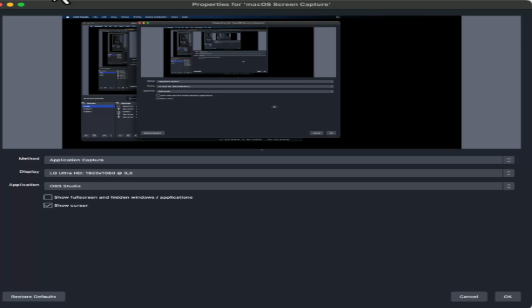By default, OBS creates one scene for you to work with right away. You can see it in the bottom left box called Scenes. You can then rename it and create a new one if you like as well.